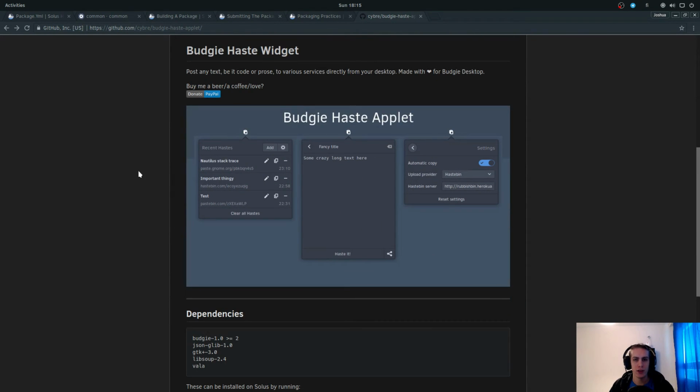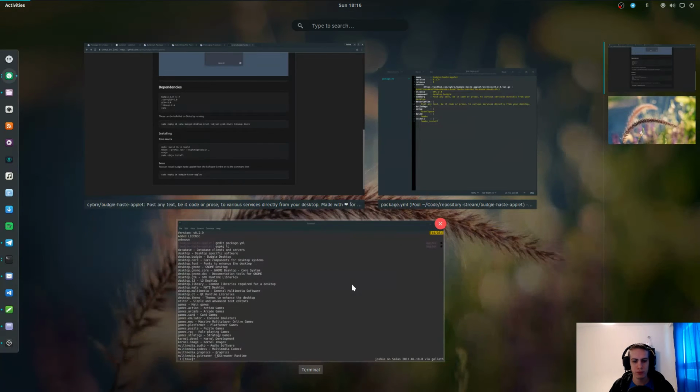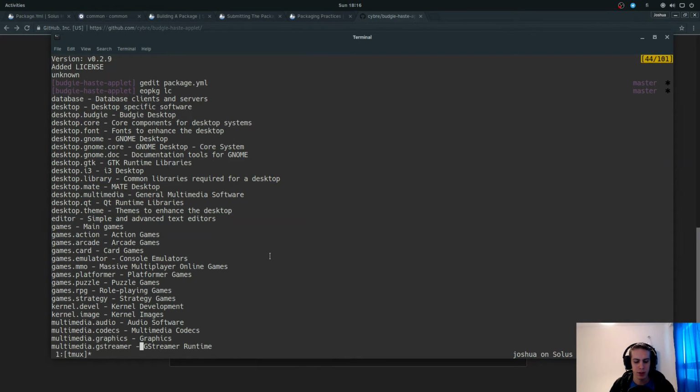And now we actually need to get the build dependencies. Now, Cyber's a cool guy. He actually lists all the package configs out here, but we are going to walk through getting them anyways. So for this, it states that we need budgie-1.0, and it says on Solus, you could get this by doing budgie-desktop-devel. So let's go ahead and do that.